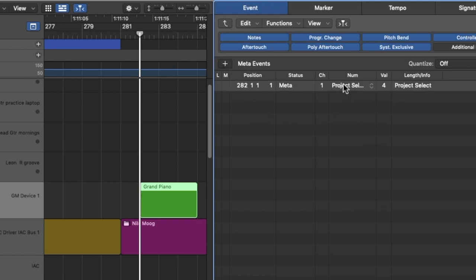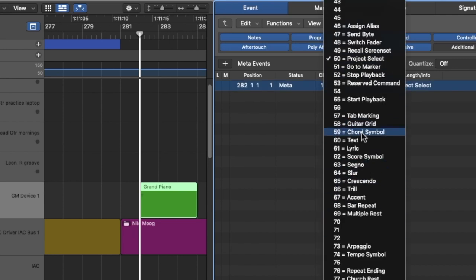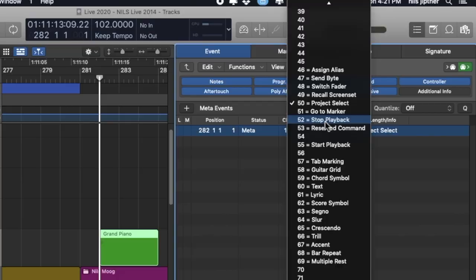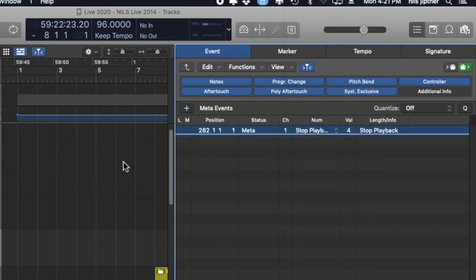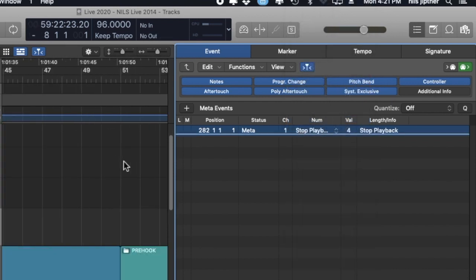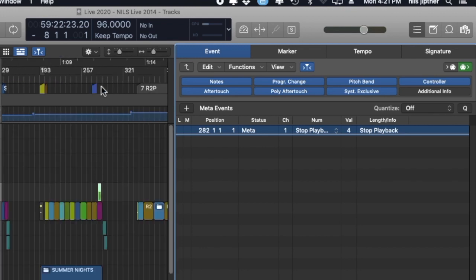All right, now there are different types of meta events available in Logic. Some have to do with notation. In our events, we want to have control, and the one we want is stop playback right here. I don't know why it keeps switching away after you do that, but hey, we'll find you again. Here we are.